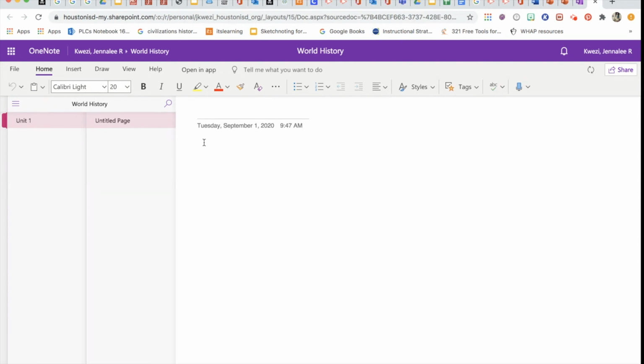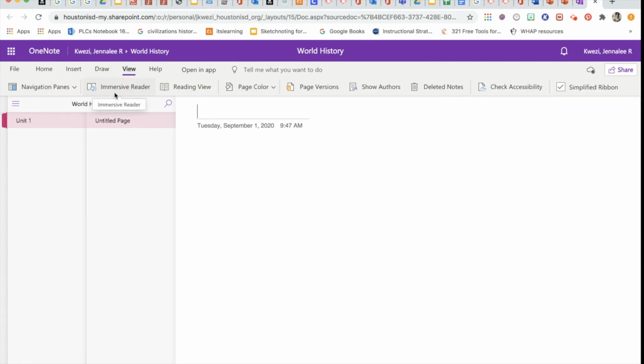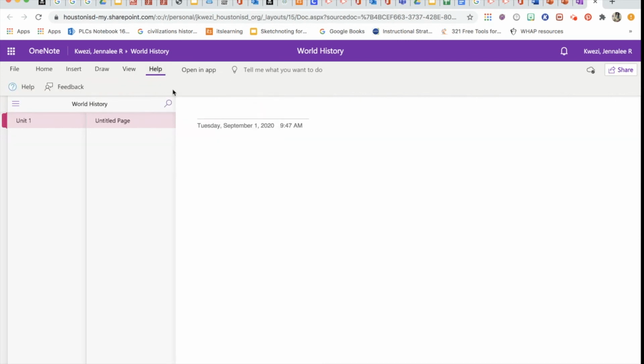If you have specific activities that a teacher gives you, you could put the links in here so that you don't lose them. You can insert pictures and forms, stickers, all these different things. You can draw in here. This also has the immersive reader. So if you're struggling with reading a specific article or something like that, you can copy and paste it in here and it will read it for you. You could change the page color, that's kind of cool. And you have your help option as well.